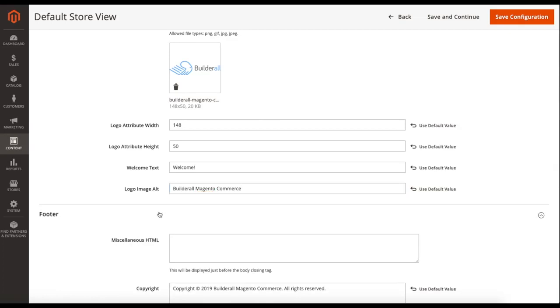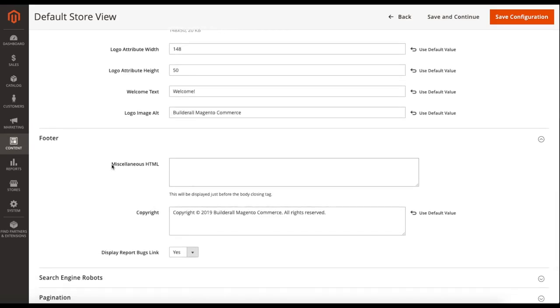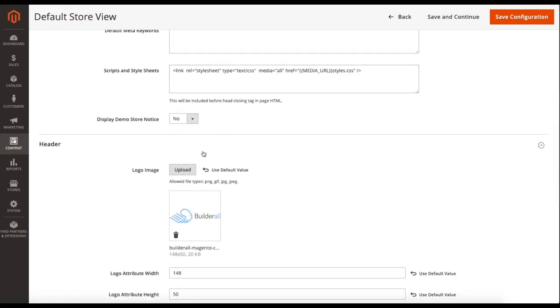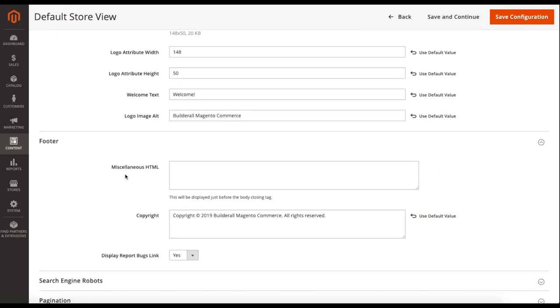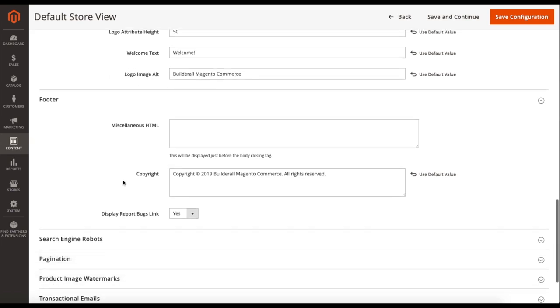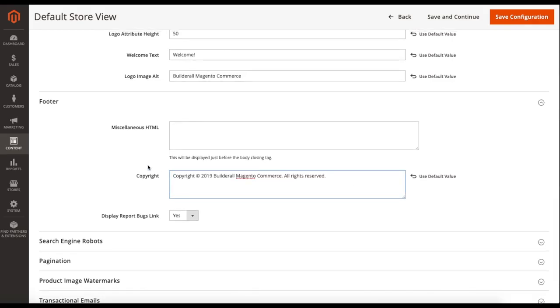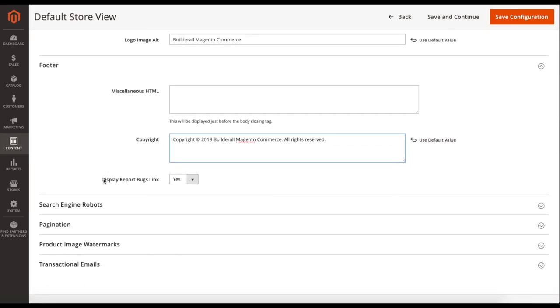Over here on footer, we have this miscellaneous HTML. This is kind of similar to the scripts and style sheets over here. You can just set that up if you know how to set that up. If you don't know what this is, you don't really have to worry about it. If you want to copyright your work, you can put a copyright of all rights reserved to you. And you can also display the report bugs link. You can click on yes over here.